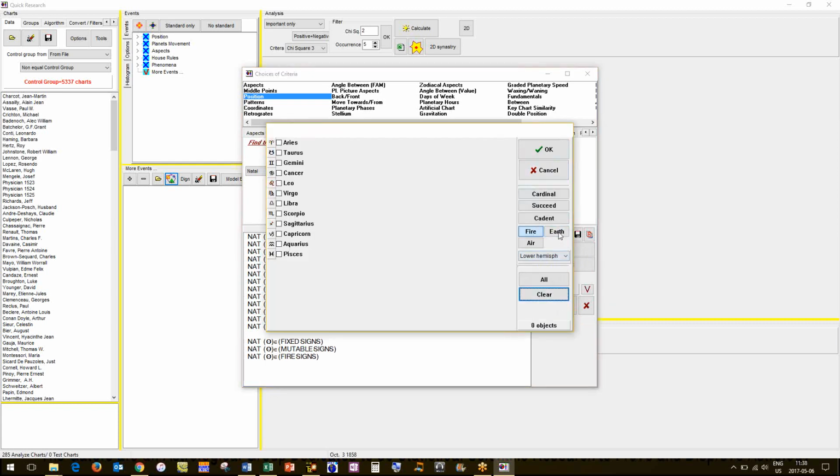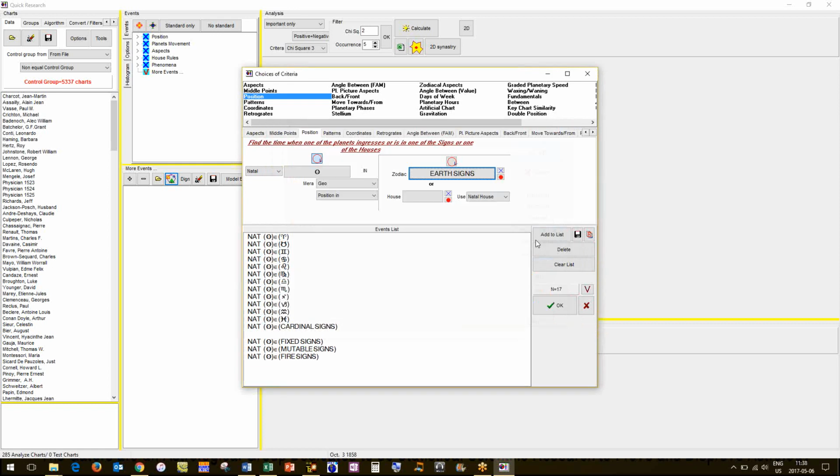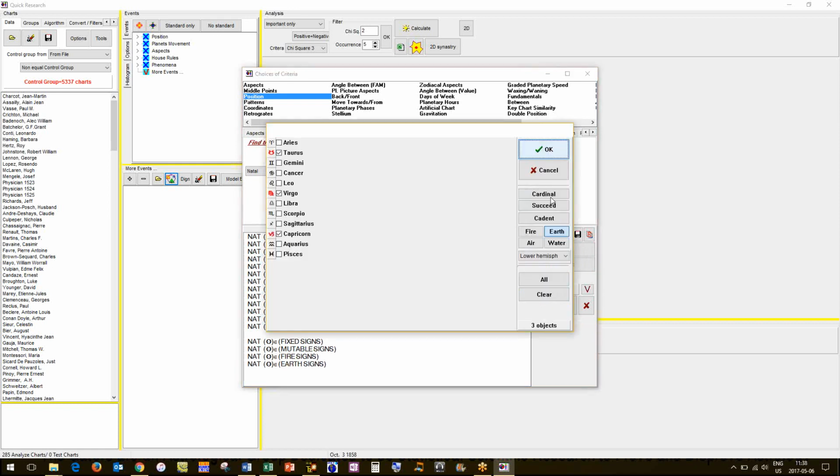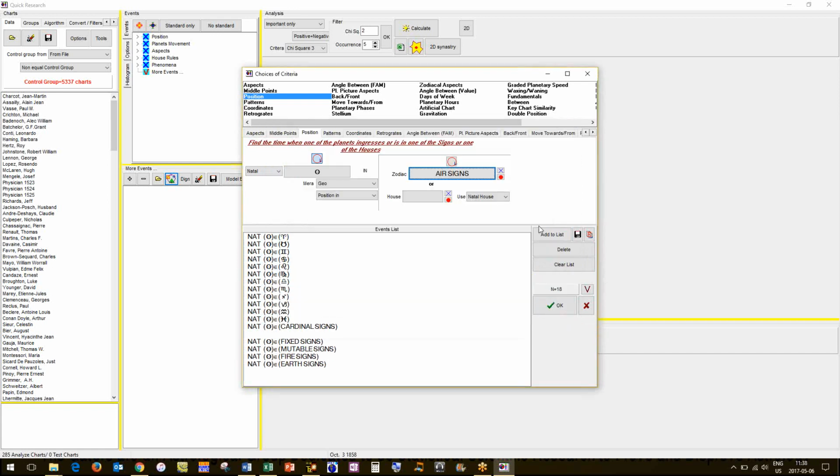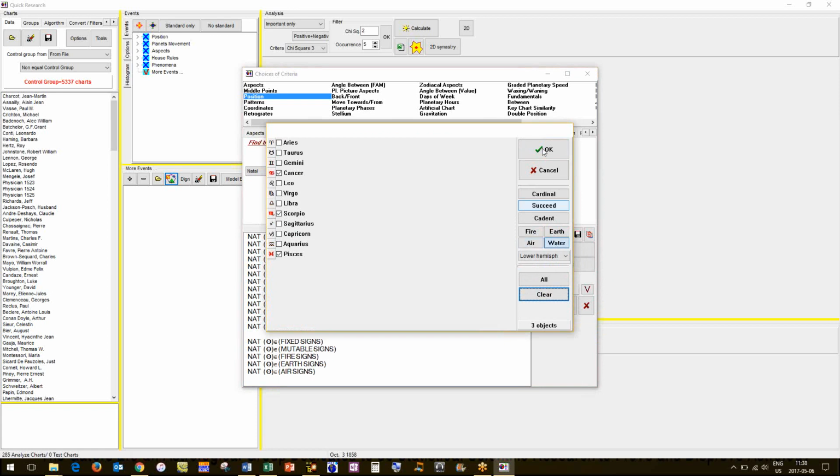Now, as you go along, you could create your own little library here and pull up these models. But for the sake of demonstration, I'm showing you how to do this. And water.